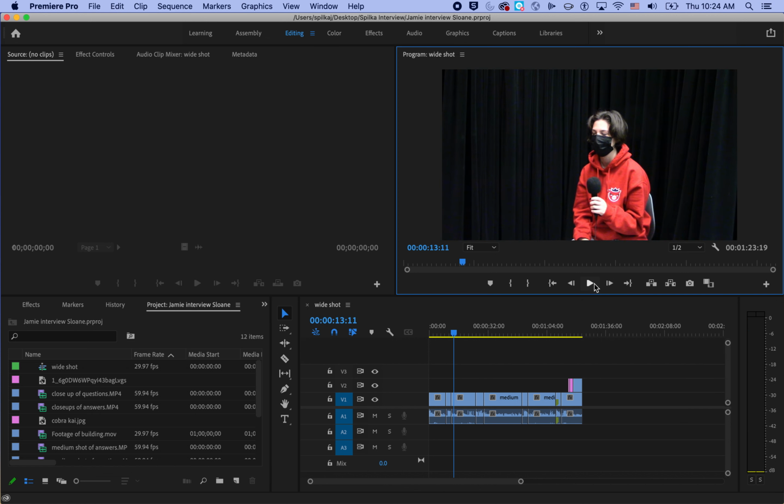So straight cuts are fine to use, but sometimes you might want to add a transition in between your clips, and that can either be in the form of blending two clips together with a dissolve, or there are some other options.